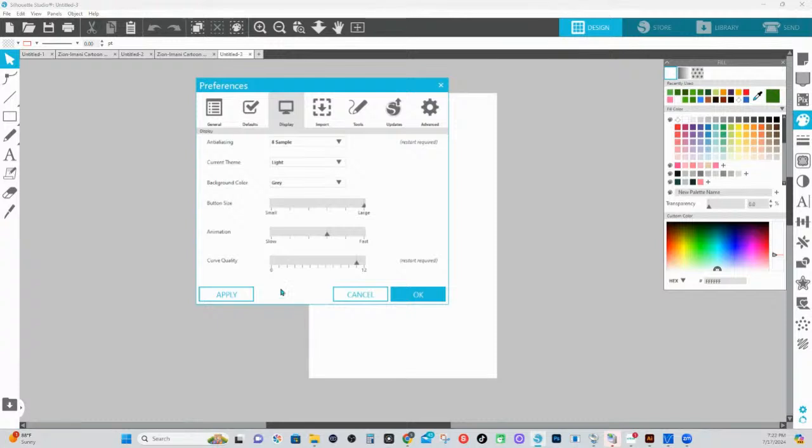Display, we can kind of skip over this. The only thing that's major on, no, can't skip over this one. My current theme is light. So you have light and you have dark, right? Only two options for that. But the background color is the most important.